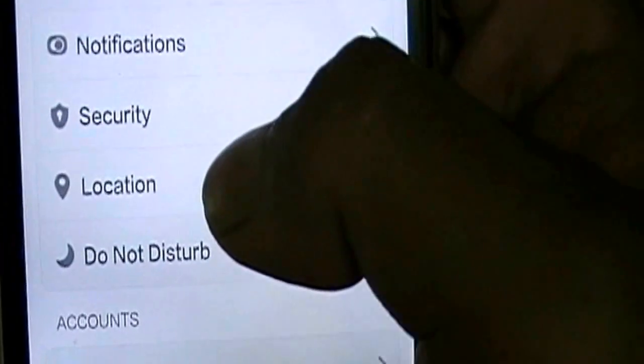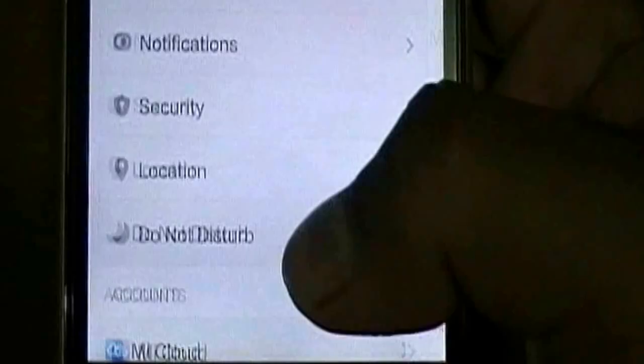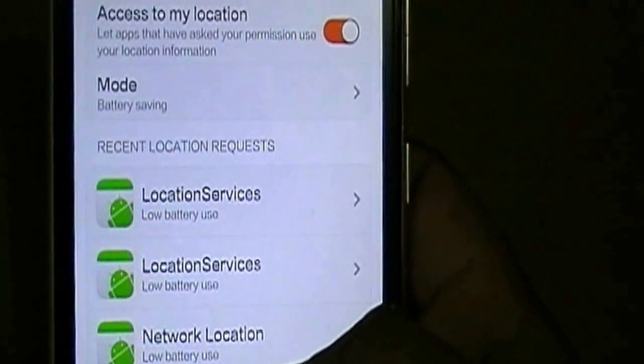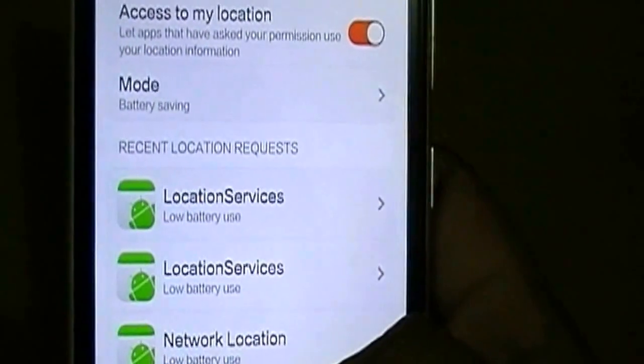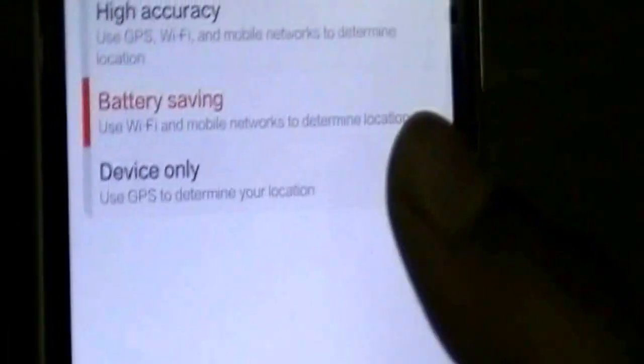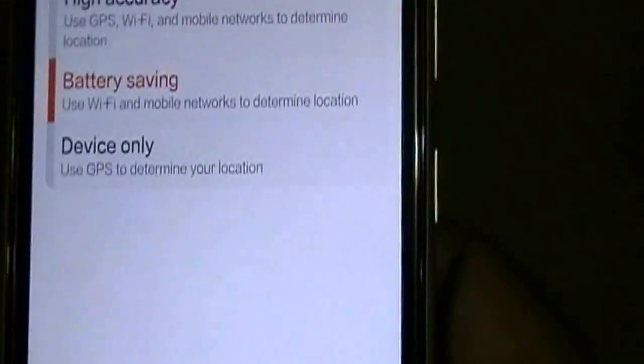Next we will move on to location services. And as you can see, access to location and your mode. At present I am in battery saving mode. You have three modes just like any other device: high accuracy, battery saving, and device only.